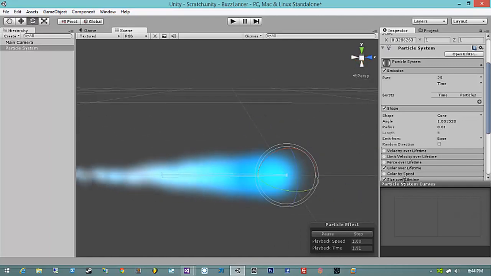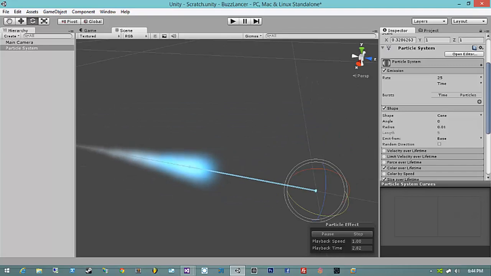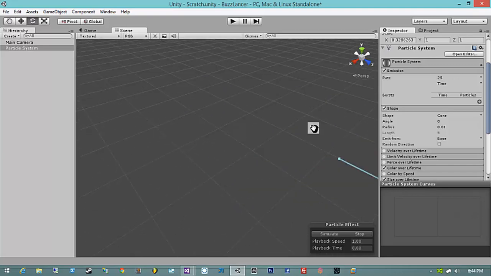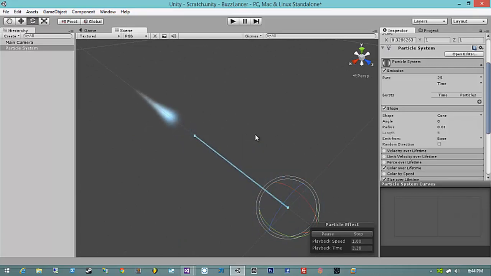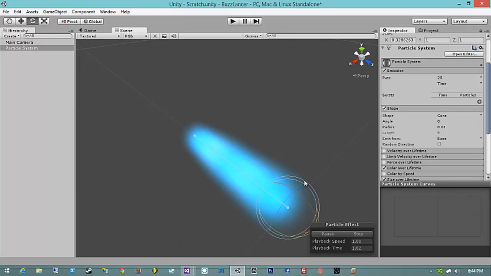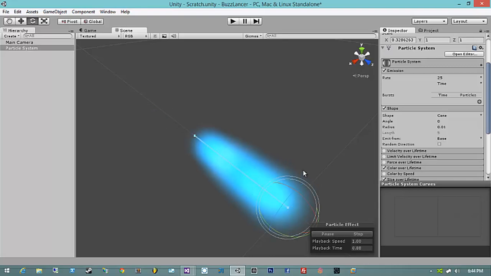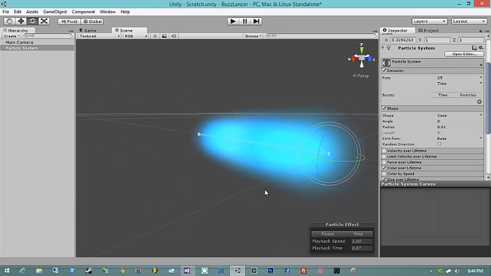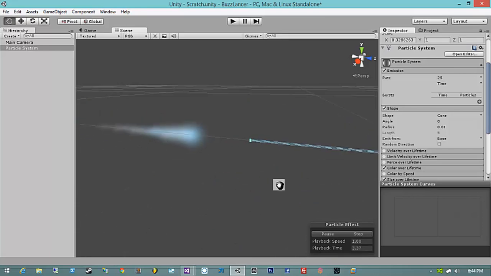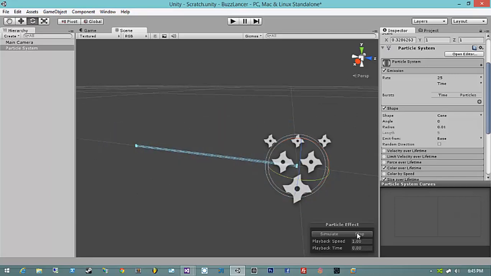I'm not so happy with the shape, I'm not so happy with the angle. So I'm going to lower the angle down to 0 and see how that looks. So I think that's looking pretty good. Still kind of fuzzy. Yeah, it is fuzzy. I mean, that's kind of what I'm trying to simulate or get with some sort of glowy effect.